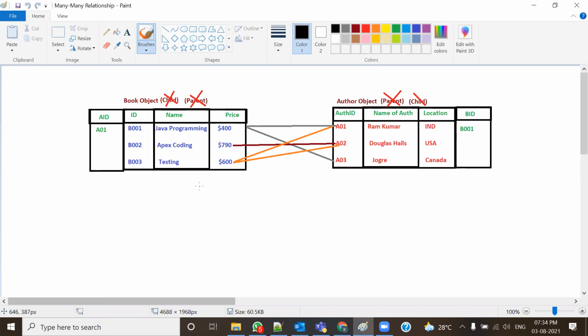Among the book and the author, which one is going to be the parent, and which one is going to be the child? Initially we thought that author is the parent and book is the child. So we created one field inside the child object, this particular field, author ID, and we tried to store the parent record IDs, the author object IDs, inside it. So we came to know that this Java programming book has been written by the author Ram Kumar with the ID A01.